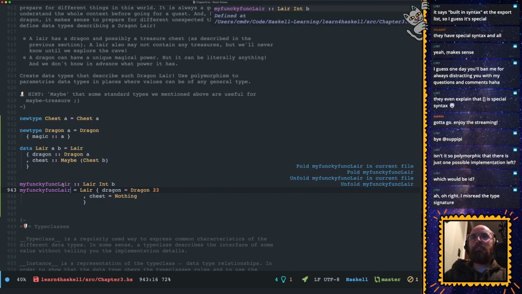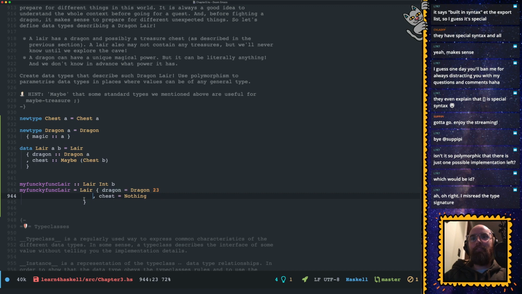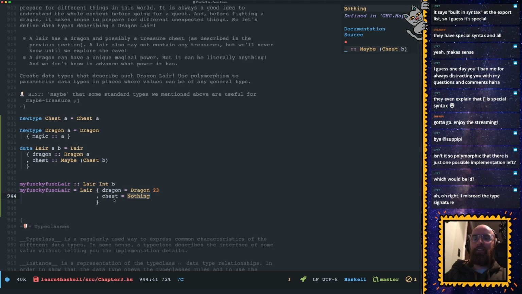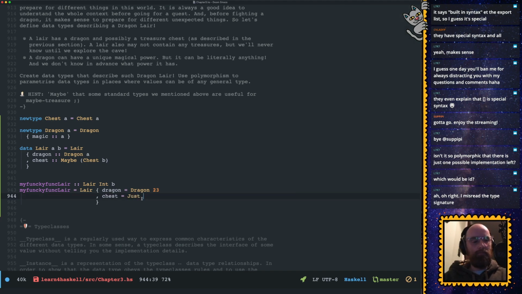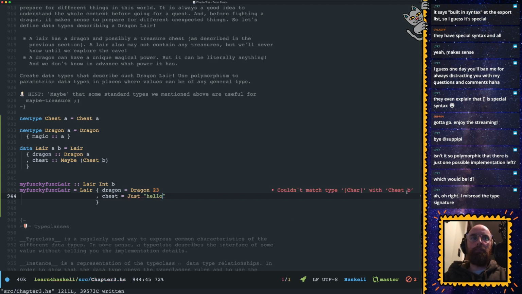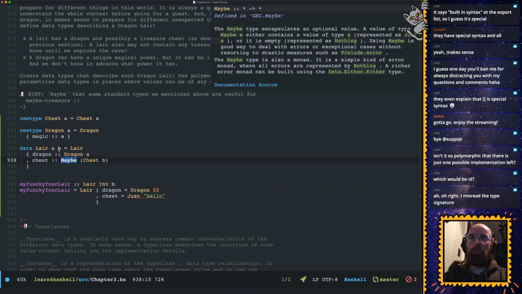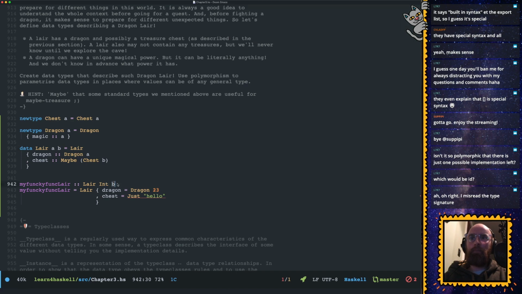We've made the dragon concrete by giving it an int. But we've got around the chest by making it a nothing. So it's still a maybe of whatever, but it's a nothing. So we've kind of cheated there a little bit. But if I was to say just, I'll get an error, because it's expecting a B. We're saying, well, actually, chest, what you've passed along to my type is B. I don't know what B's polymorphic at the moment, so it'd have to be string for it to work.